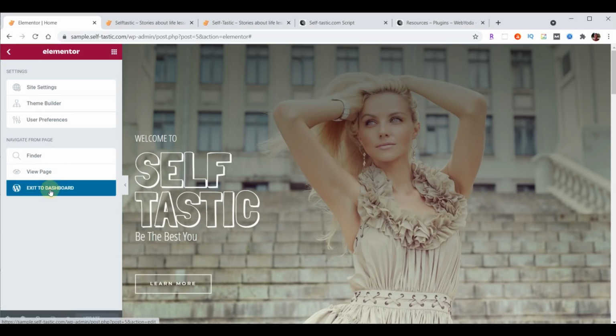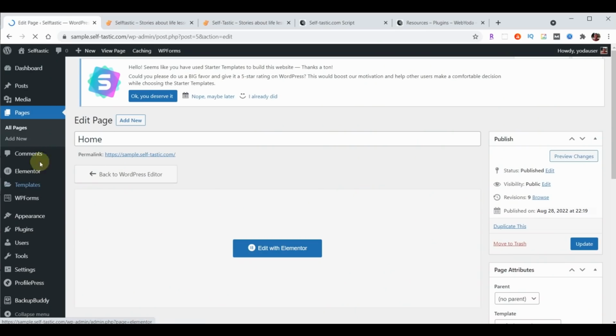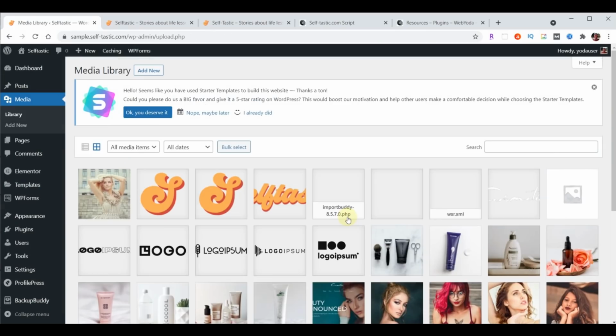And then I'm going to choose Exit to Dashboard. Now I'm going to choose Media. And that takes us to our media library. And this is the same one we're using inside of Elementor. It's just that some things you can load here that you can't load directly into Elementor.